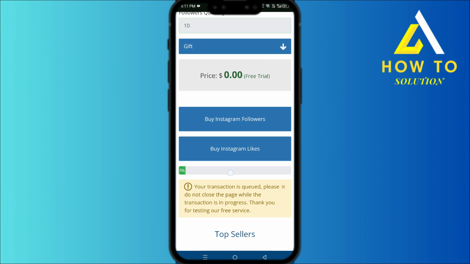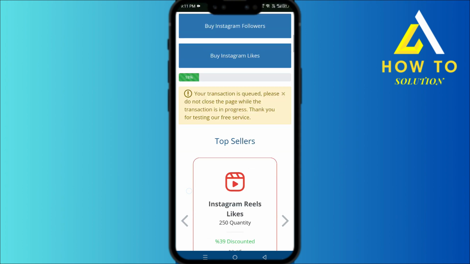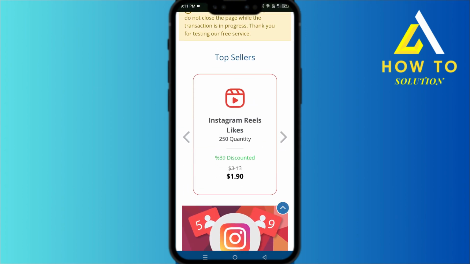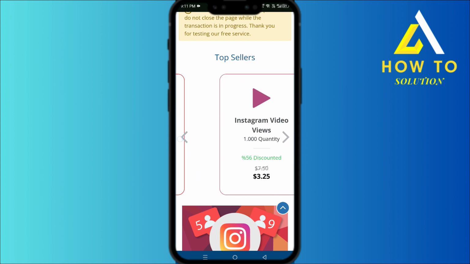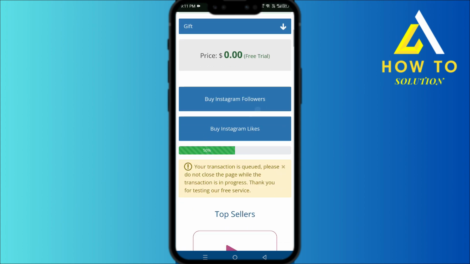As you can see, this is loading. Your transaction is queued. Please do not close the page while the transaction is in process. So you could, as you can see, Instagram likes 250. You could also buy any post likes, TikTok followers, video views, TikTok likes, even YouTube likes can be bought just for $1.79, things like that. So yeah, we're loading 52.